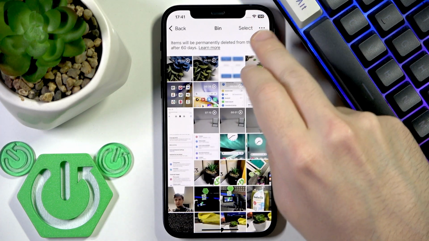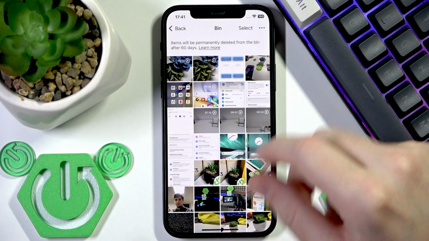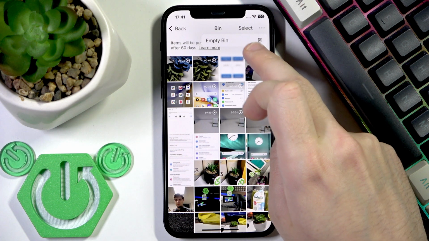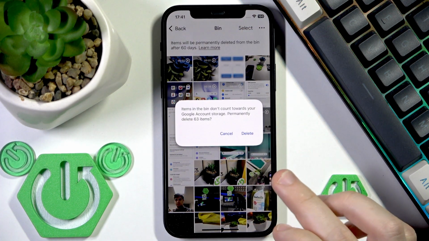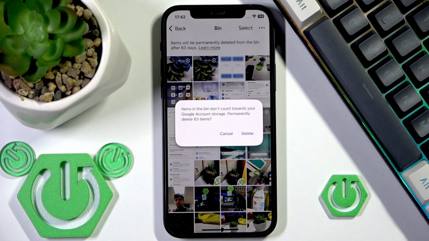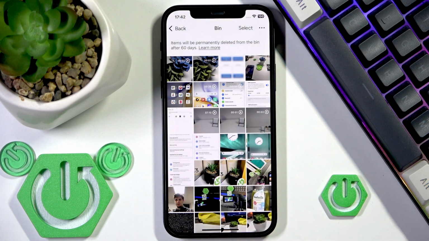Then we don't need to select it again, just click on these three dots and then select empty bin. And I don't need to remove these photos, but if you need, you just click delete and it will delete permanently. And you cannot restore these photos after you delete it permanently.